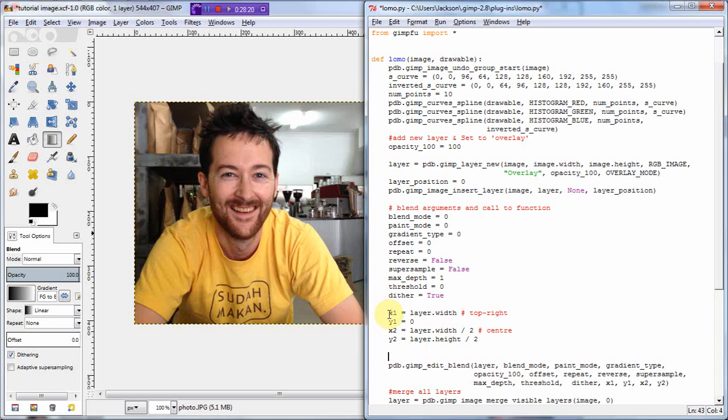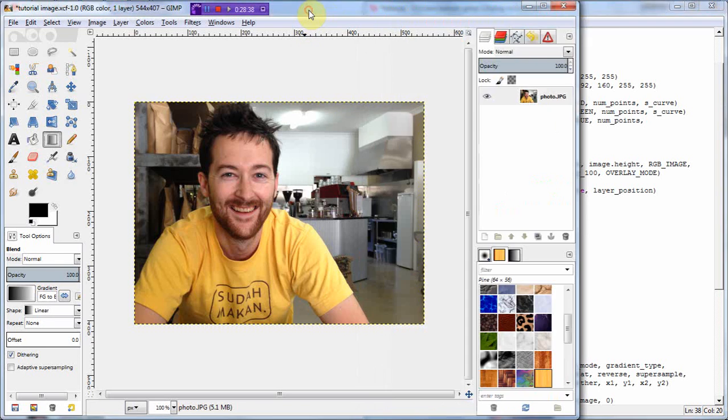was this section here, where instead of giving an actual x-axis and y-axis value, I used the width as provided by GIMP, like the stored internal information. Because obviously I want this to work on every image that I use. I don't just want to make it work on something that happens to be 544 by 407 pixels.